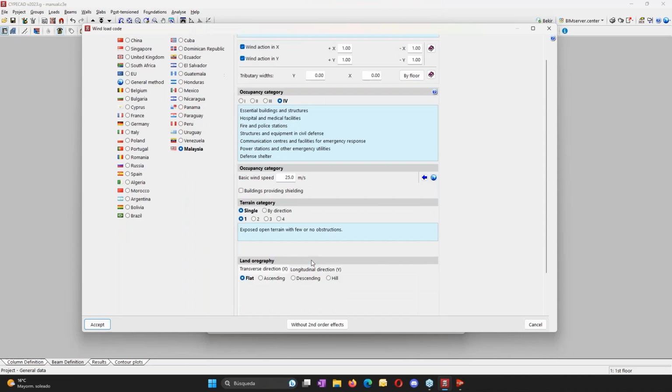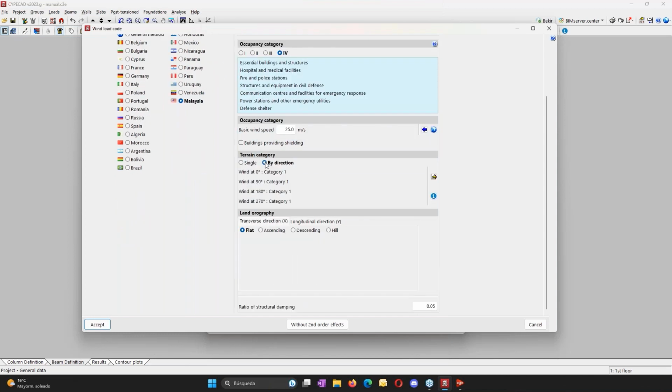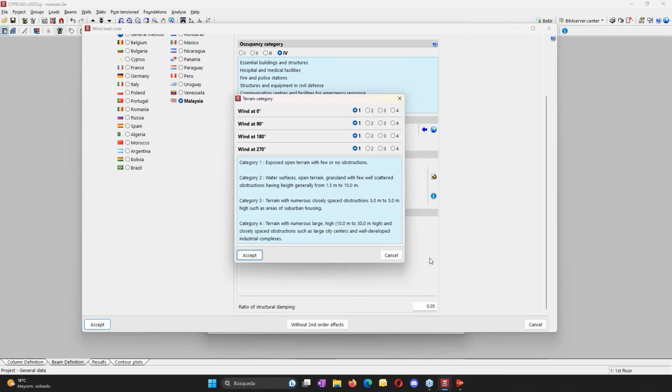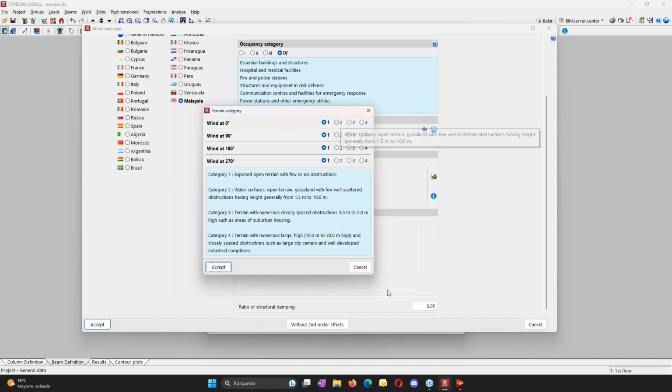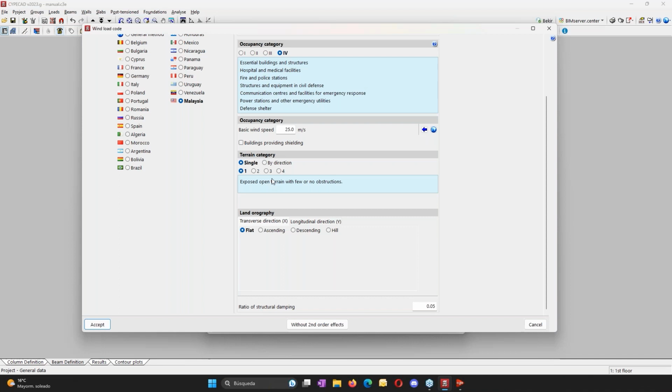Terrain category, we can choose it by direction. The direction of the wind can modify it here. At 0 degrees, the wind goes in 4 directions in general on the building. So at 0 degrees, we can choose the terrain category. Let us see the different categories of the terrain.